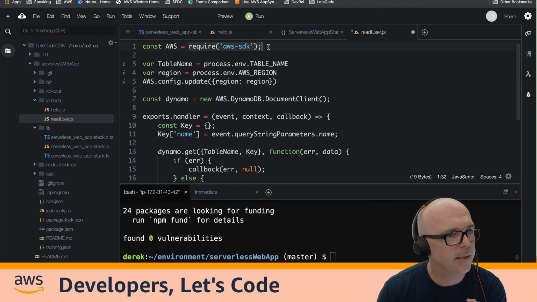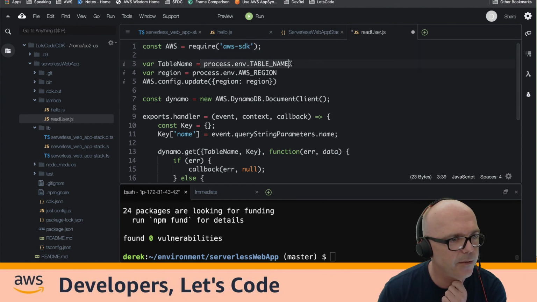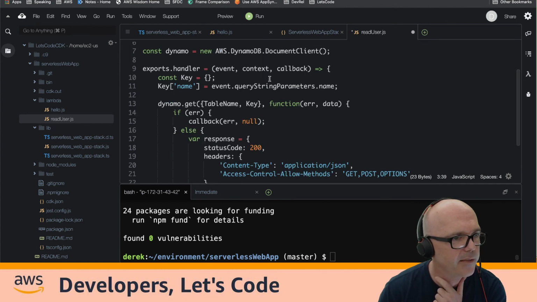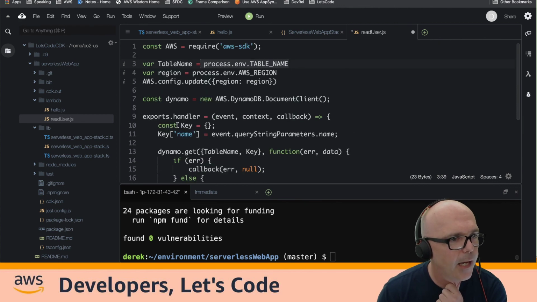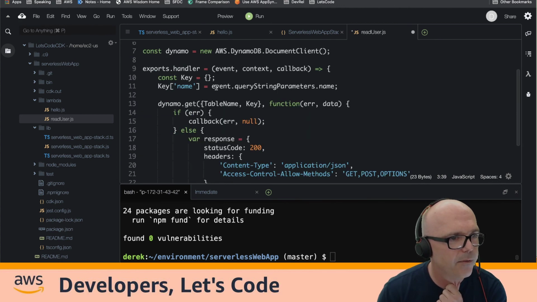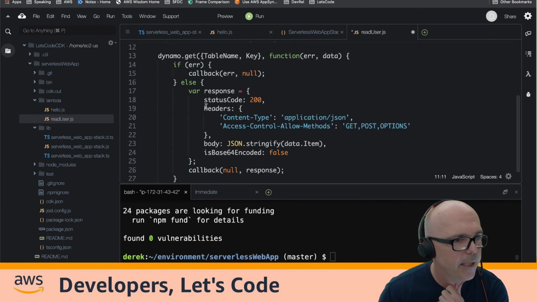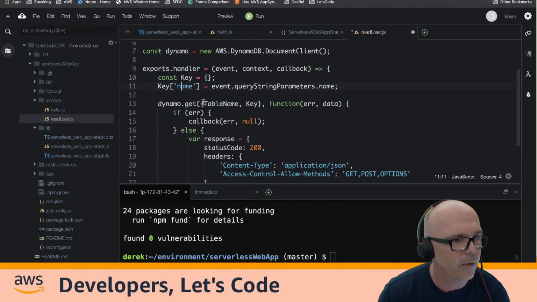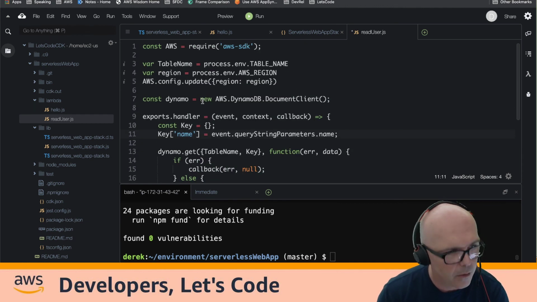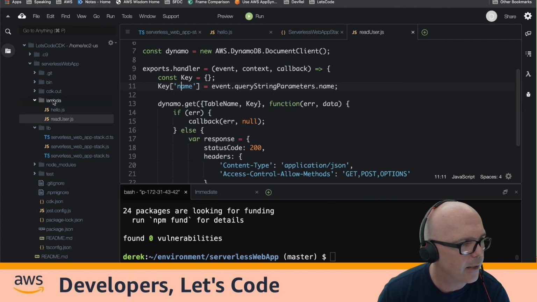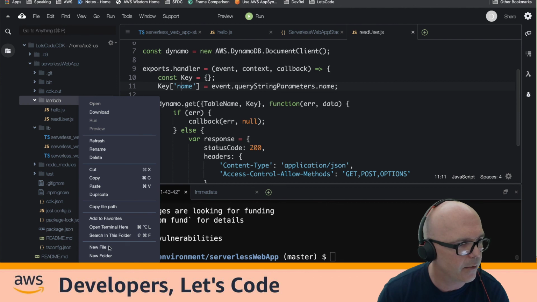So again, we're using the AWS SDK as a way to connect into the table. We're defining a process environment, which is the environment table name we'll pass in. We'll pass in the region. And then from the event that actually executes the handler, we will grab the name from the query string, which is the table name, and then we will call into the table and actually read from the table. That's all it's doing.